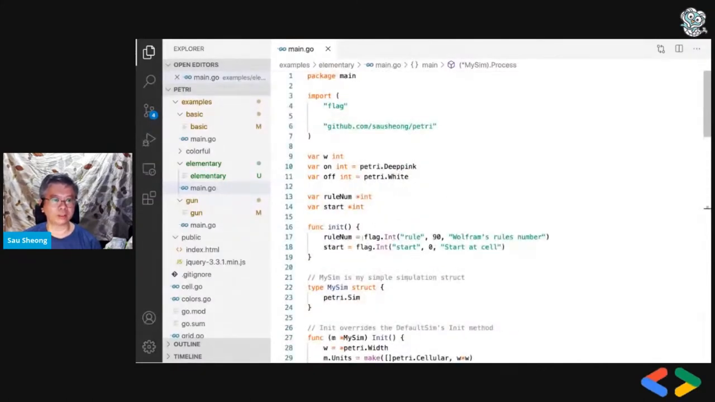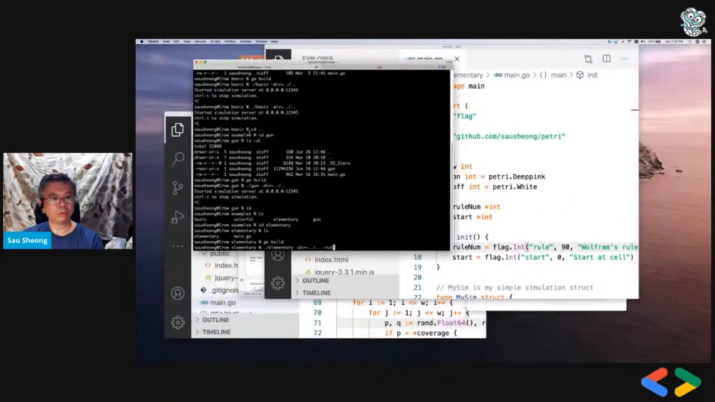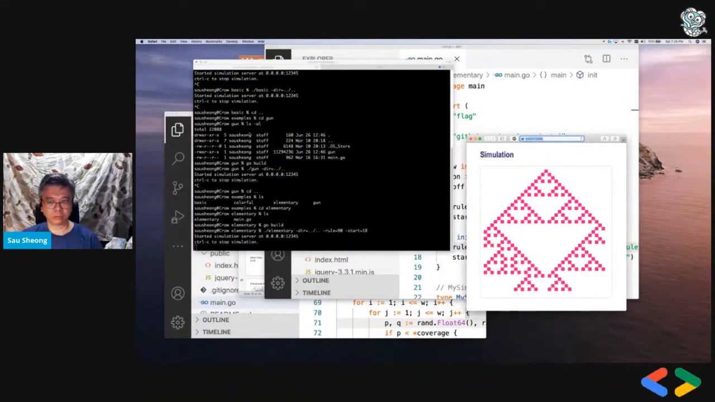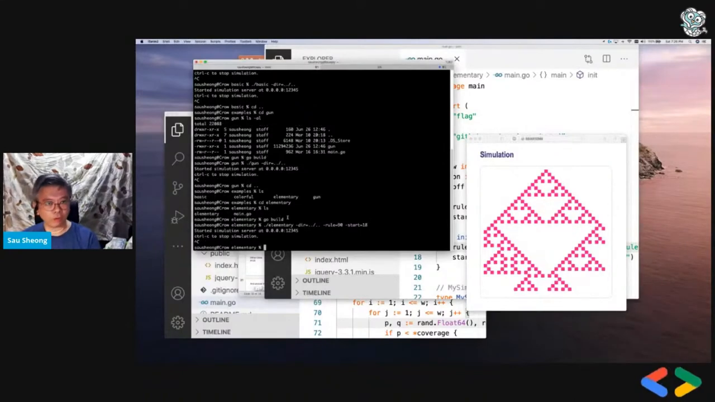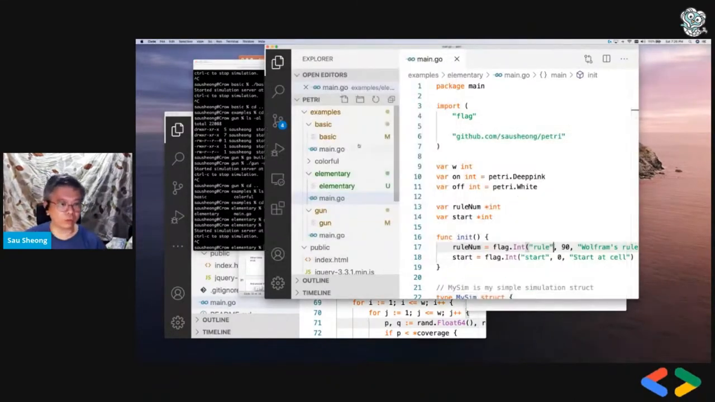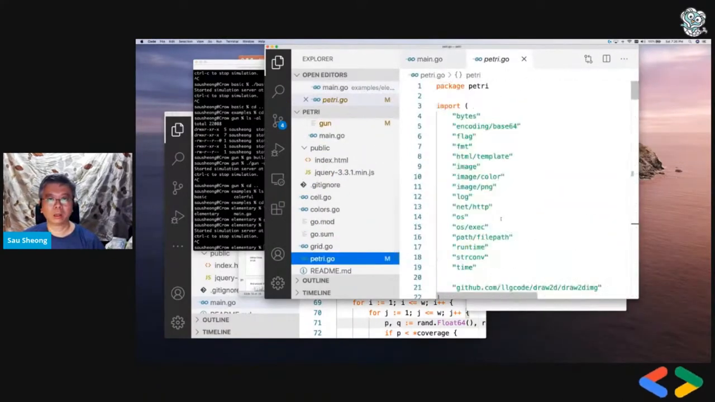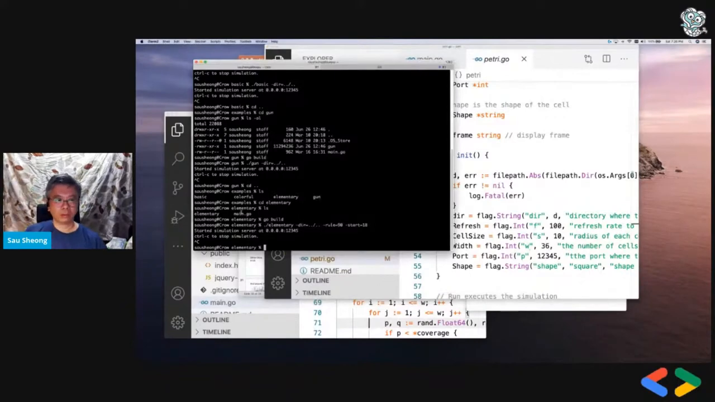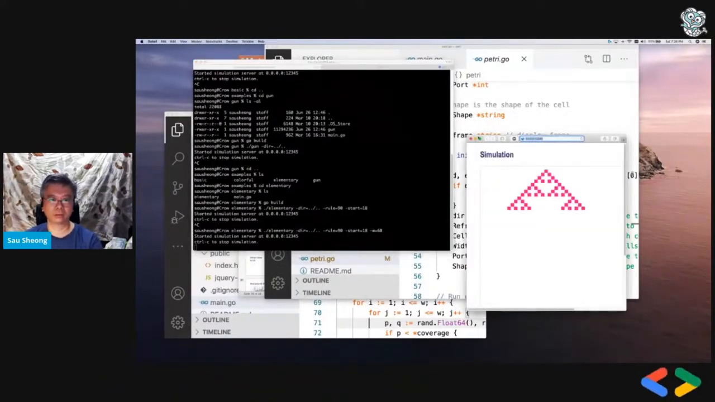The important thing is, for example here, I allow the setting of a parameter, the rule. So if I use the rule, let's say 90, let's start at 80. So you see this is how it ends up. Of course you can make this a lot bigger, so let me try to make it a lot bigger. I forgot what the flag for that was, the width. My default width is 36. Let me try to make it a 60 cell width, so this becomes like this.